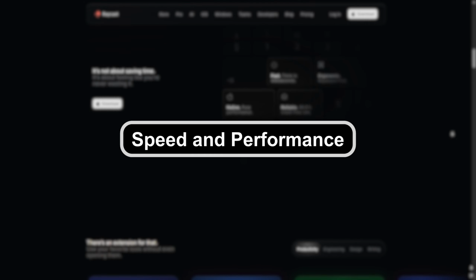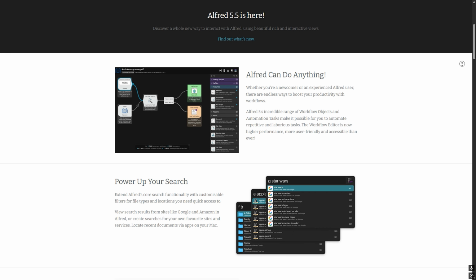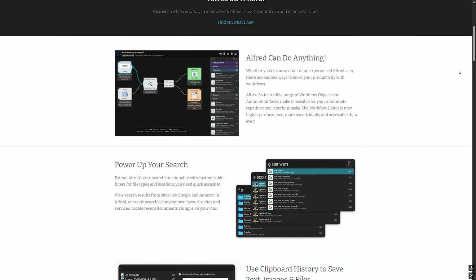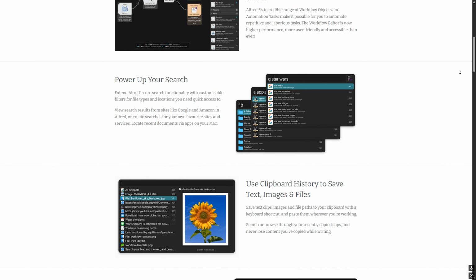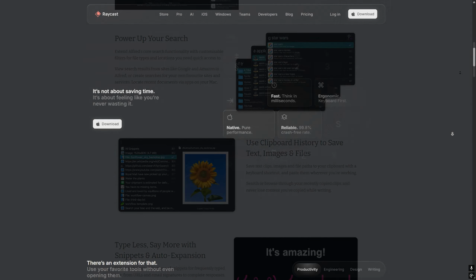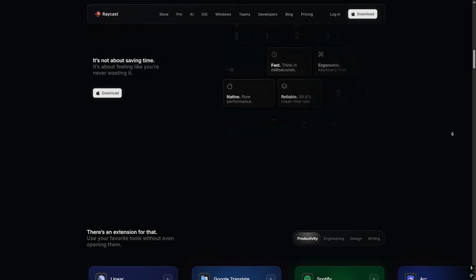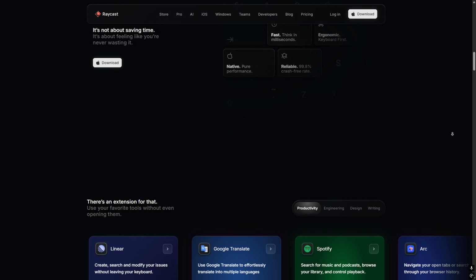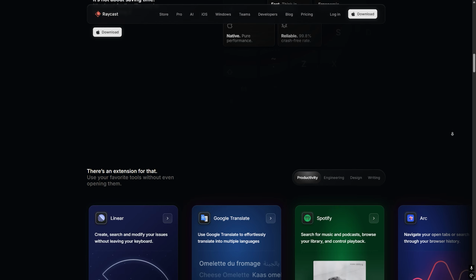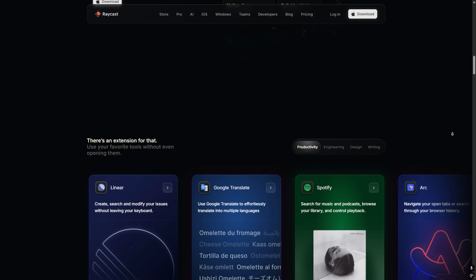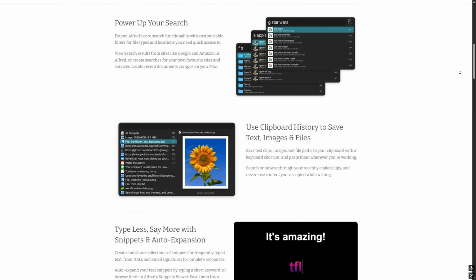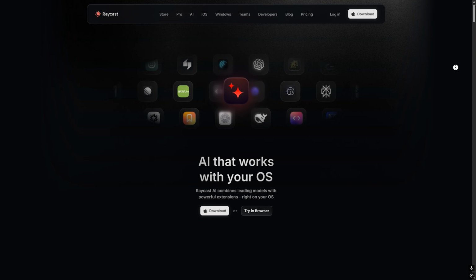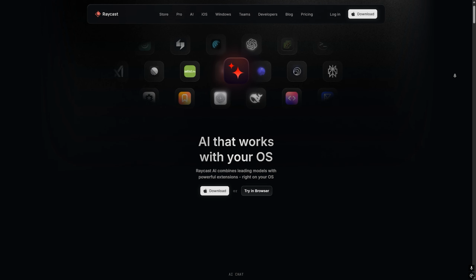Speed and performance. Both apps are extremely fast, but Alfred is generally lighter on system resources. It launches instantly and feels incredibly responsive even on older Macs. Raycast is also fast, but because it includes more features and background services, it can use more memory. For most users, the difference won't matter, but if you care about minimalism and performance, Alfred still has a slight edge.